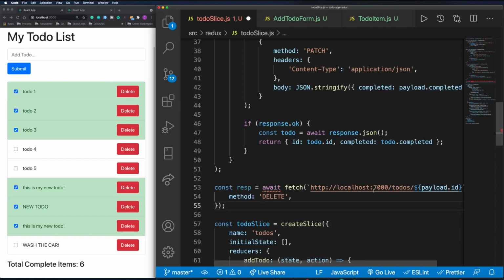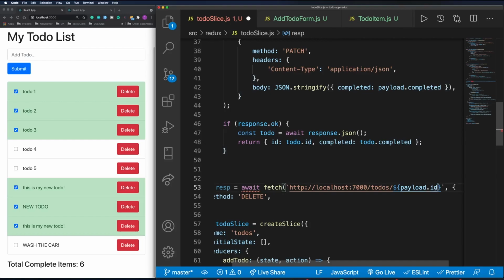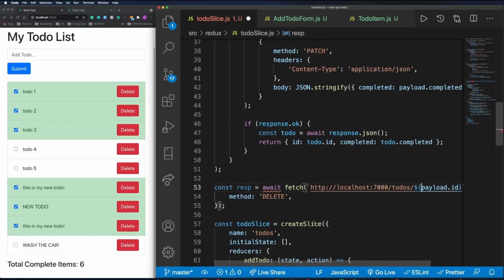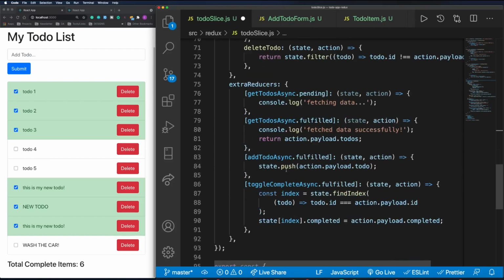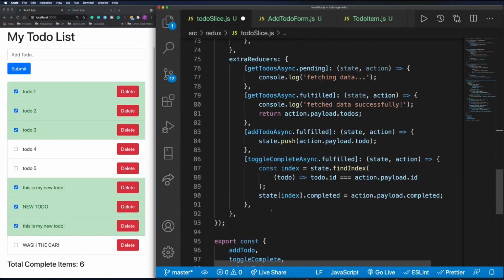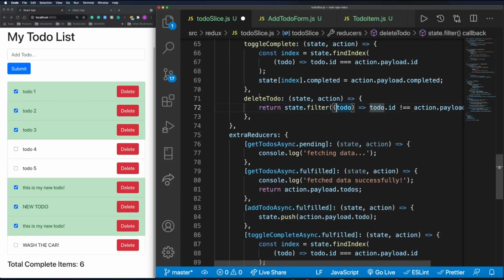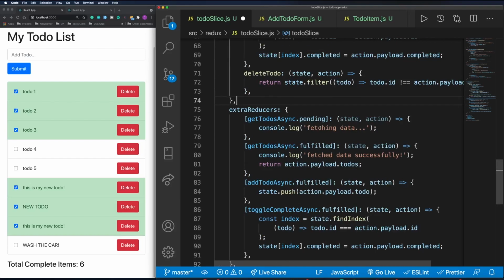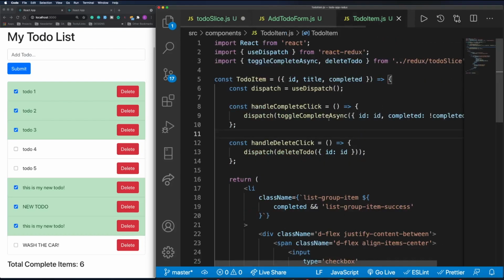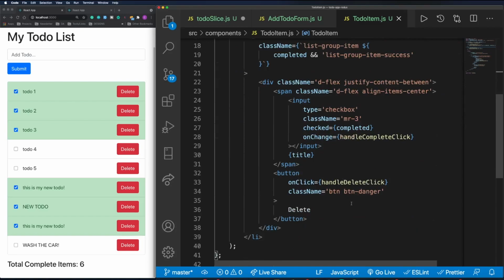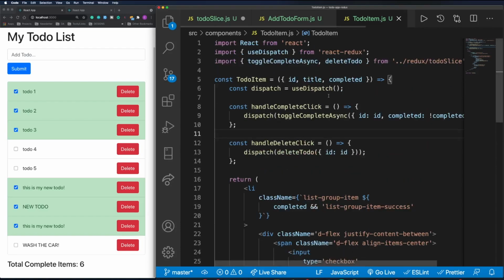It's going to use the fetch API. It's going to pass in the ID, which you're going to need to get somehow. And you need to pass in the method, which in this case will be DELETE. Create an async function which does this API call. And then you're going to want to create a reducer in the extraReducers part that updates the state once your request is fulfilled. The logic for that will be similar to what we did for the toggle complete already. And then from there, you just need to dispatch your action. So you're going to have to make a change somewhere in TodoItem.js.